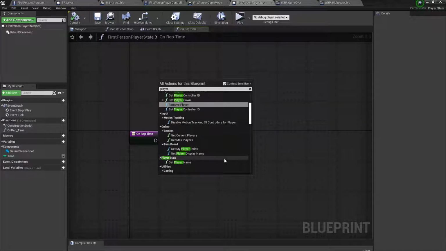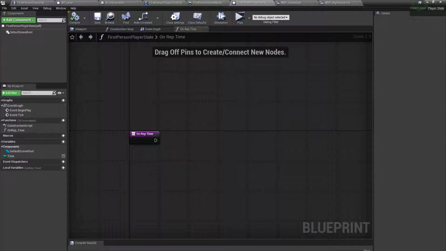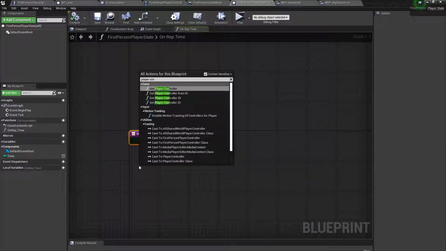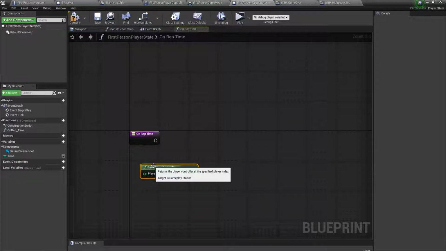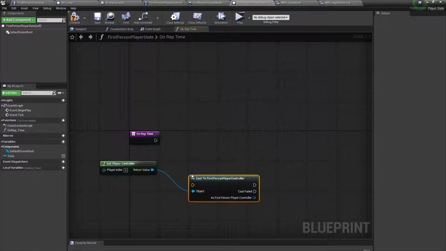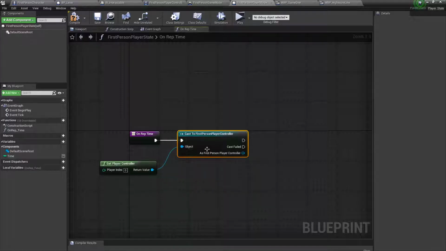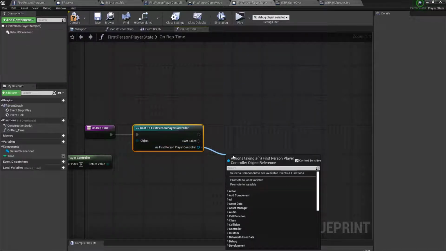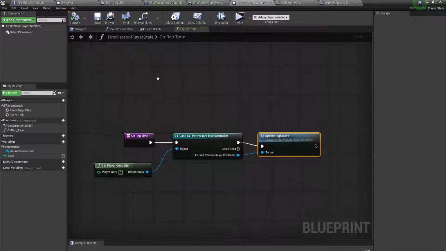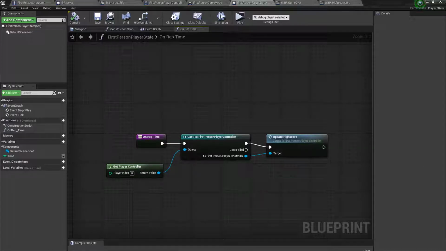Okay, we can't get all the player controllers. We are on the client side, and this means that on the client side we have only one player controller where we want to update it. So that's the player controller 0. We cast it to the first person player controller and call the update high scores. Alright, that was a mouthful.